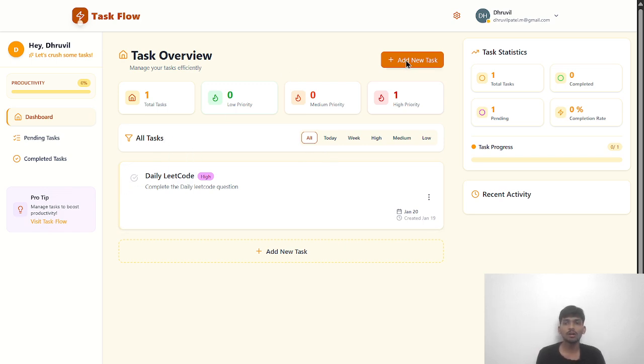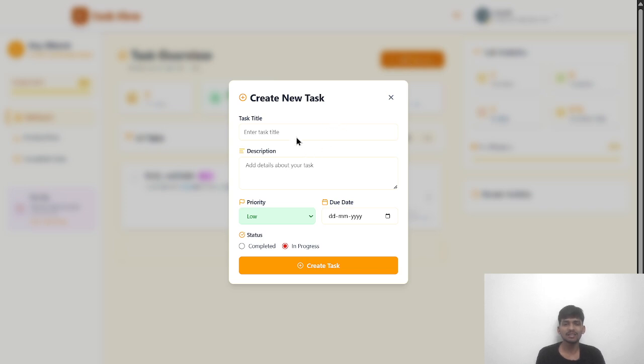Now let's create a task. We are able to create the task with a task title. Let me set this as a testing title, and let me add the description: this is just for testing. We are able to set the priority as well. If we set low priority, it will be green. Medium will be orange, and high will be purple. So this is what it is.